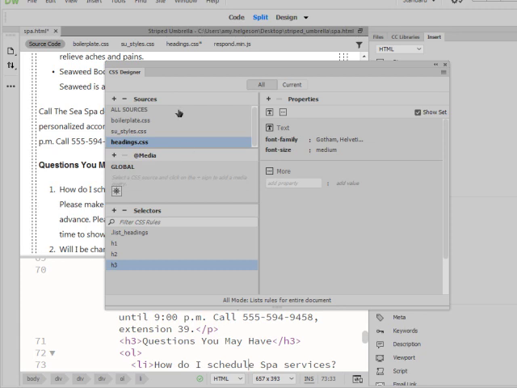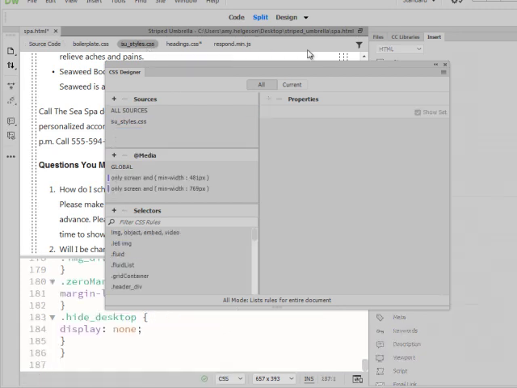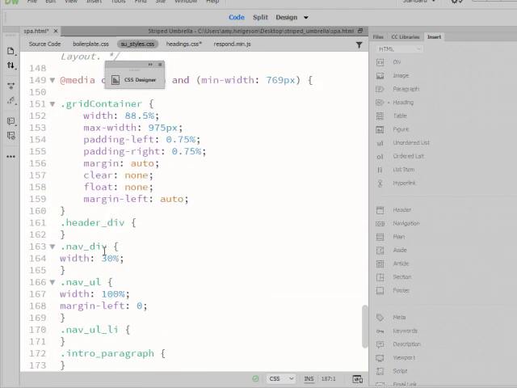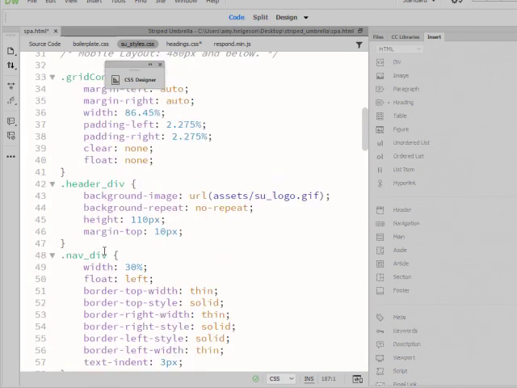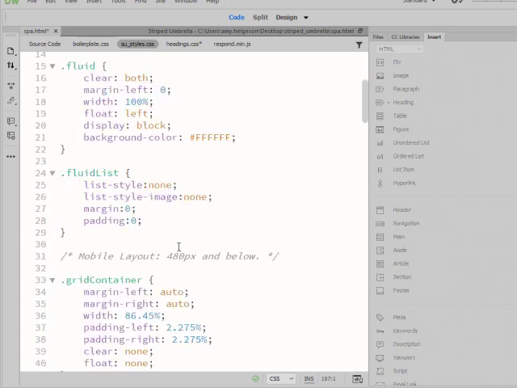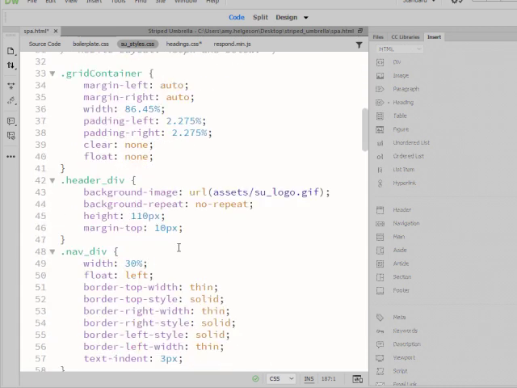And so when we look at the media query behind SU styles and how this file is set up, I'm going to take you all the way to the top of SU styles, and we're going to see it says simple fluid media. Note, fluid media requires that you remove the media's height and width attributes from HTML, and it just gives a source. So all of this stuff here on the top, all the way down till you see the comment tablet.